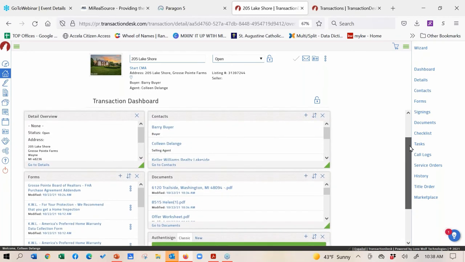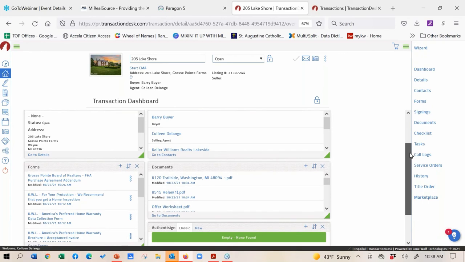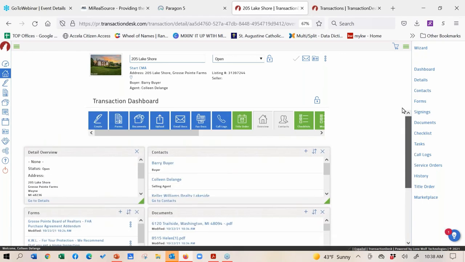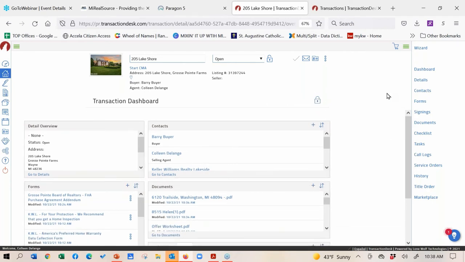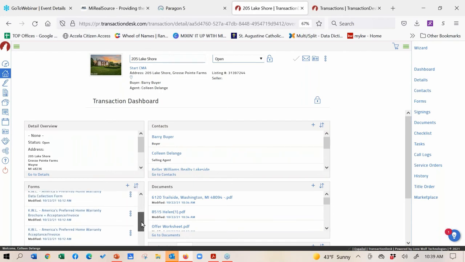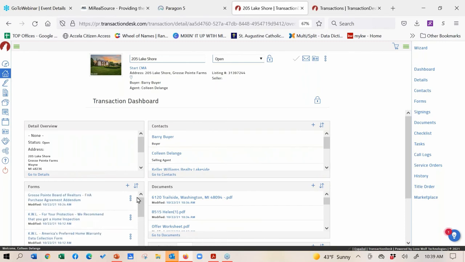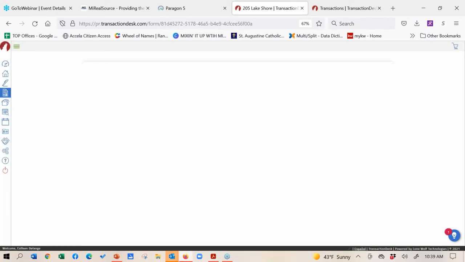So again, I recommend the overview, the contacts, the forms, the documents, and Authentisign. Once you've got it set up the way you want, click on that lock. It's going to lock it into place and you're good to go. So basically on the purchase side, now all of my forms are dropping into place because I used my template. And I now want to go in and let's say we want to start working with those forms. We're going to just click into the form name. It's going to pop those forms right up for me.